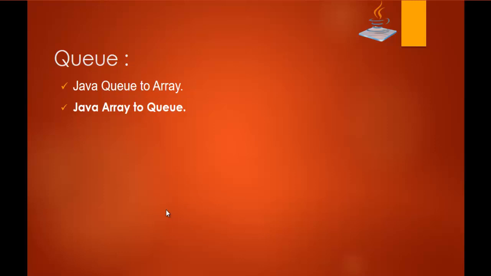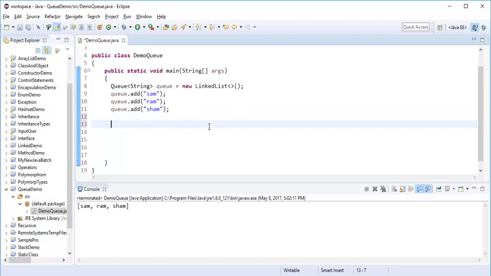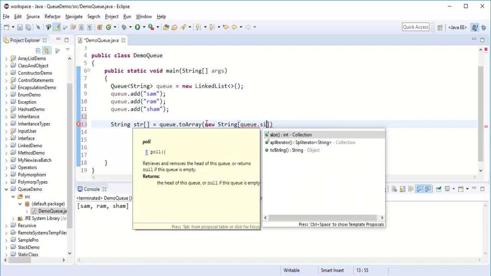And apart from that, we are going to learn something called Java queue to array. So if you have a queue, how do you convert it into an array, and vice versa also. So now let me show you Java queue to array. It's very simple. I need to just remove this, and what I'll do is String[] str = queue.toArray, and to that toArray I'm going to pass new String[queue.size()].